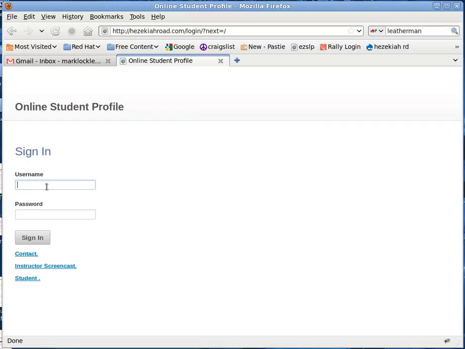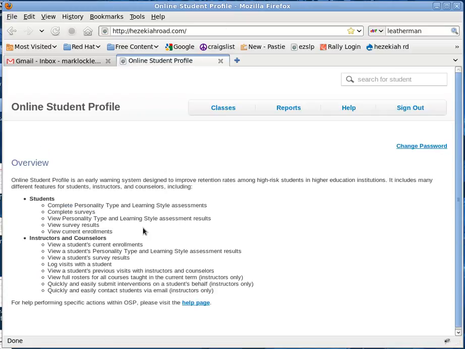So first we're going to log in as an instructor, and we're going to talk about the instructor. I'll have a separate screencast set up for the student login. Okay, so we're going to log in as an instructor.